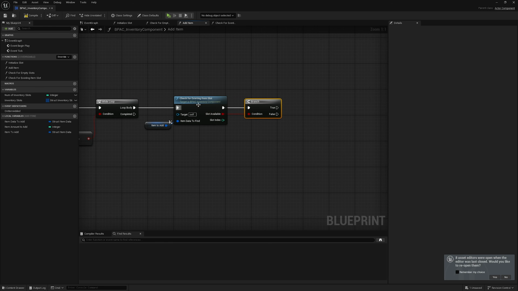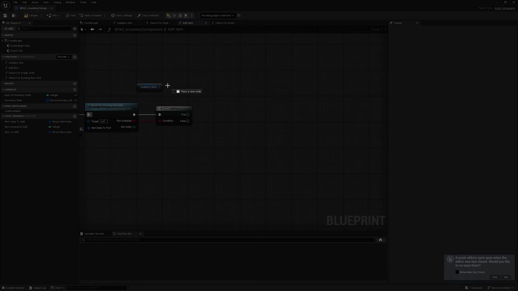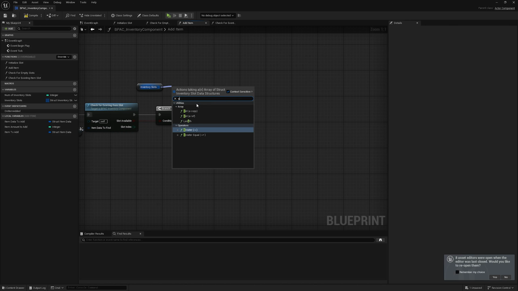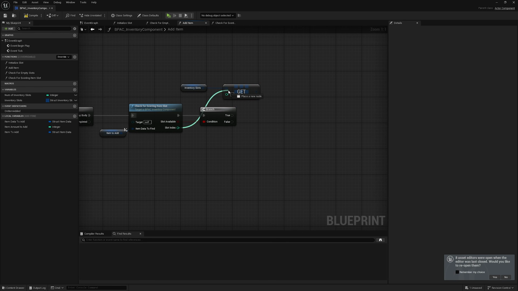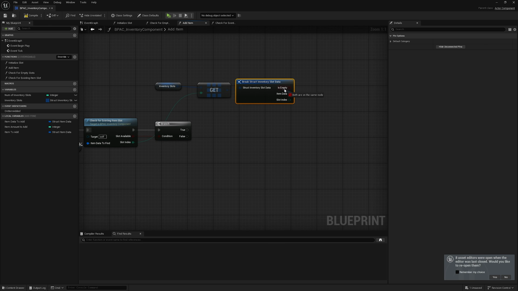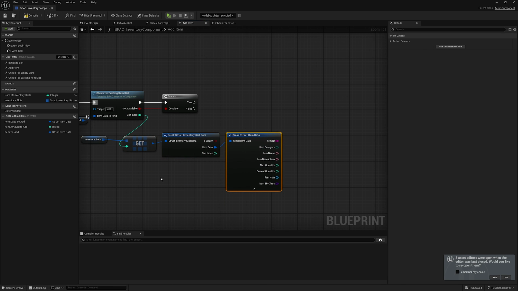If this slot is available, plug it into the branch. I'll call the inventory slots array here and get a copy. Get a reference, and for this one, it's going to be the slot index. Or we're going to break it, and from the error data here, we're going to break it again once more. Move this a bit down, maybe here.